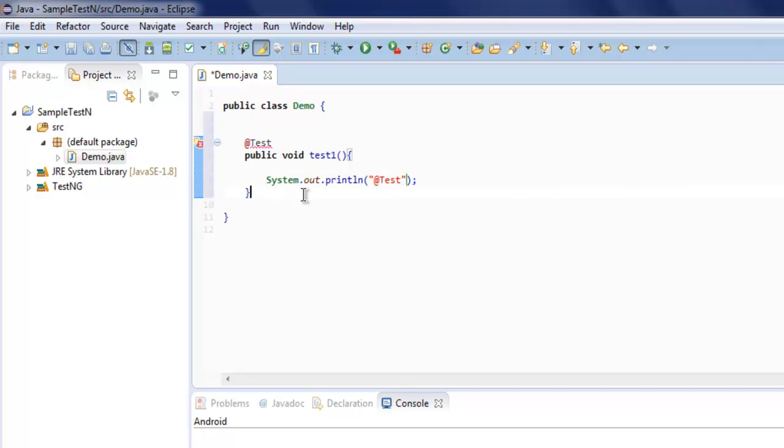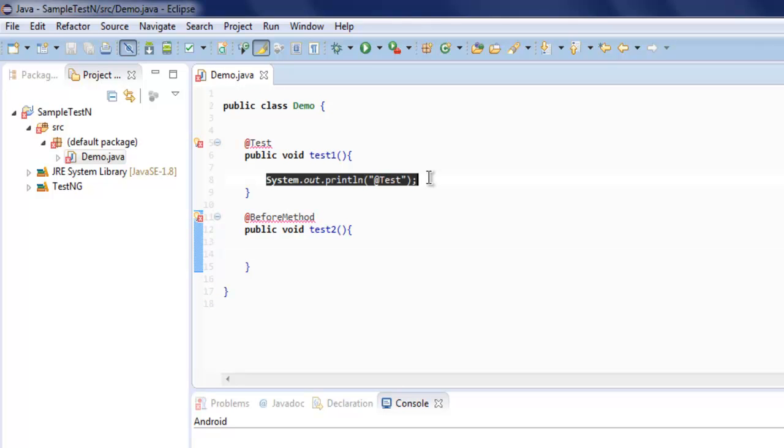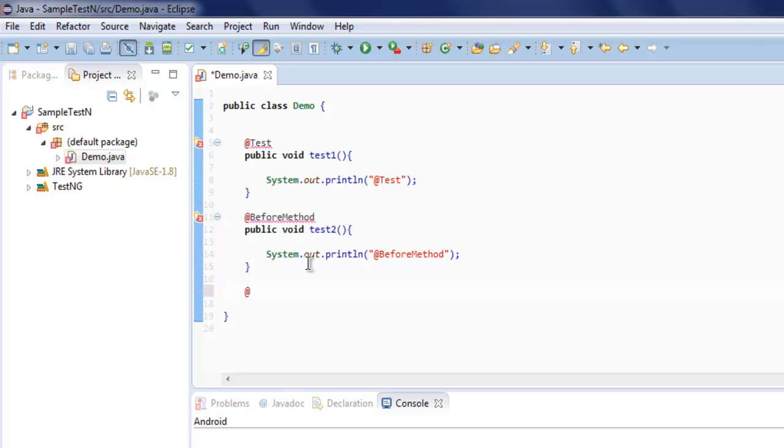Okay, now the next annotation will be @Before. So you can have it before method or you can have after method. So let's have public void test2, and here we specify before method. So you get the idea that which test runs before and after.